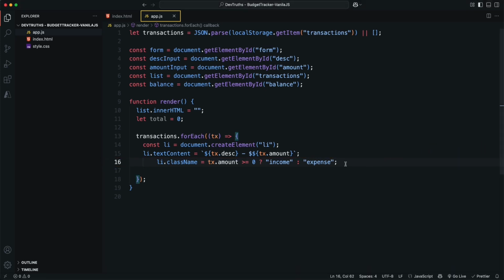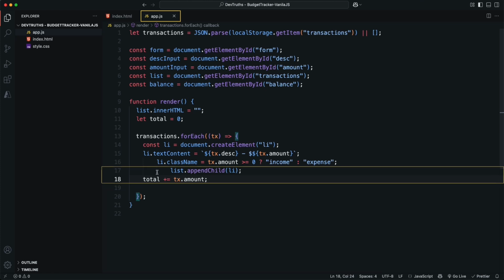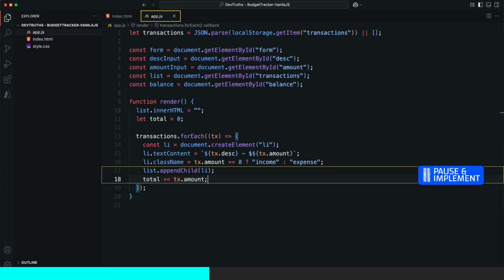Last but not least, we are going to append that list item to the list with the transactions, and then we're going to update the total with the amount for the transaction that was created in the form. Once again, I'm going to save just so that we can reformat. Please pause and implement this.